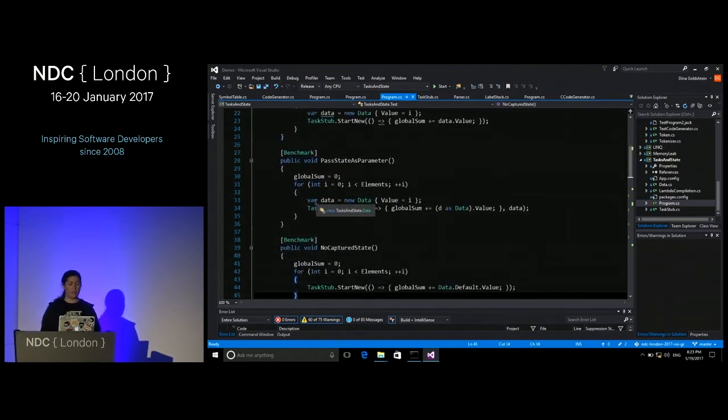Then we could use the fancy task API, and instead of capturing the state, we will use the API which accepts the state as an object, as an input to the task creation function. So in this case, the lambda is actually receiving input. It receives the data as an input, and this input is then provided to the lambda by the task class, by the task itself.